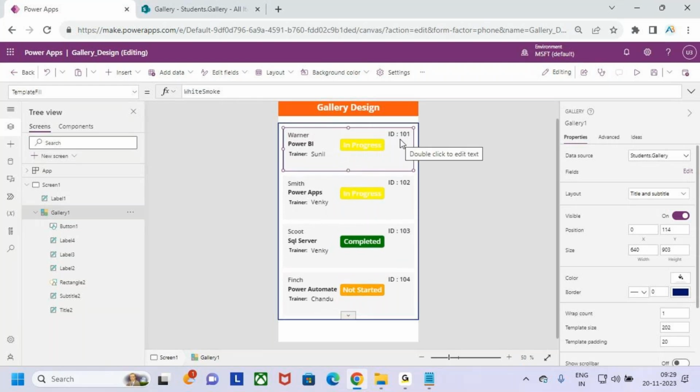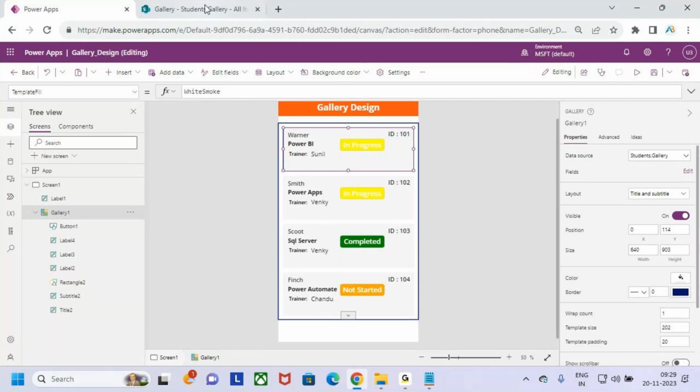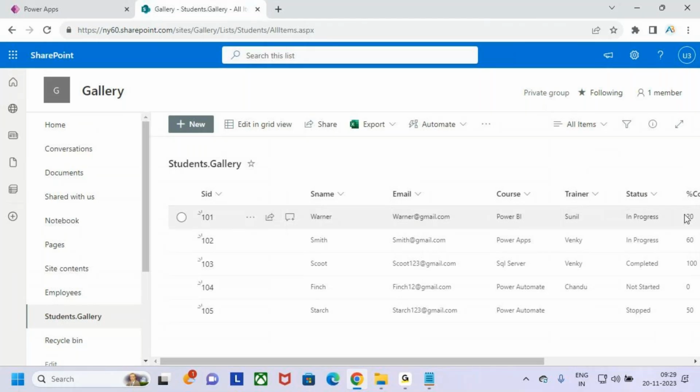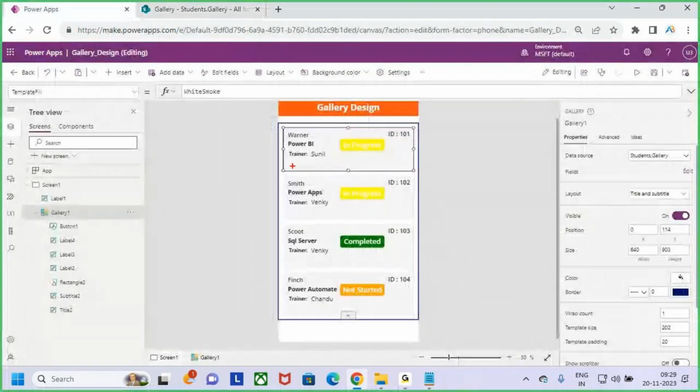And also now my requirement here is I want to keep the percentage completed. I want to keep one bar here, where I want to display the percentage he completed. The first student Warner, 20% he has completed the Power BI course. So I want to keep one bar here. In that bar, 20% he completed. I want to fill the color up to here. And I want to keep some text here showing the percentage he completed. 20% he completed. Like this, I want to do one more customization.